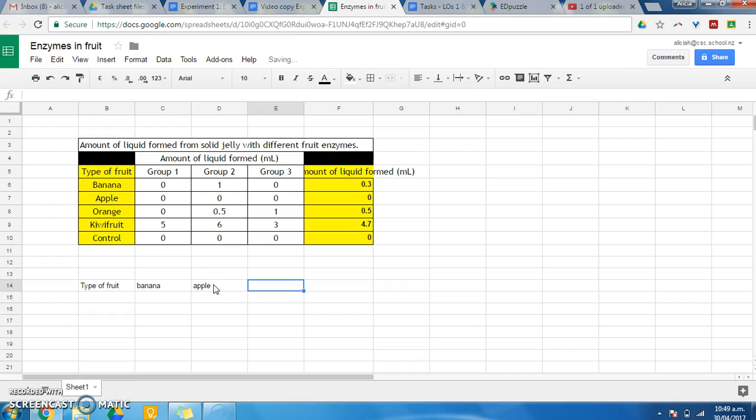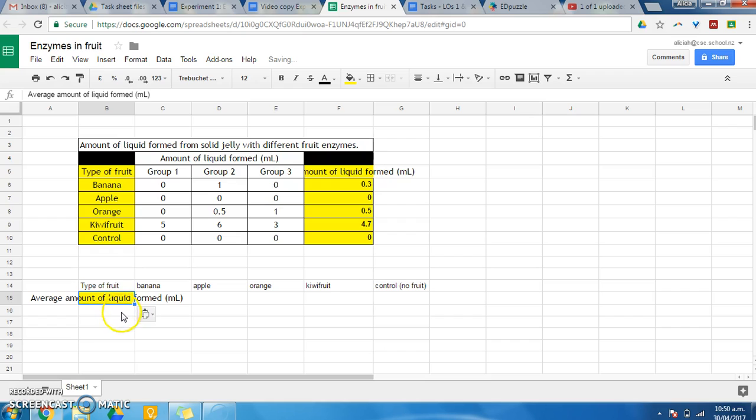and then going across, put the types of fruit: banana, apple, orange, kiwi fruit, and control. You might like to put in there no fruit, so you know that that's what that one was. And then the average amount of liquid formed, we'll just copy and paste that in, which was 0.3 for bananas, 0, 0.5, 4.7, and 0 mils.